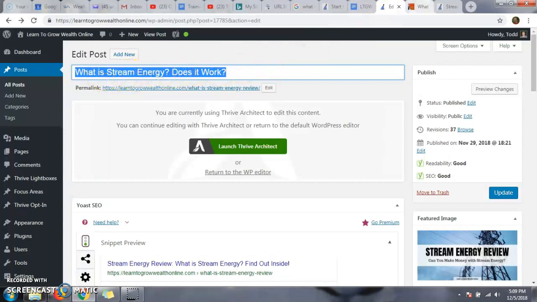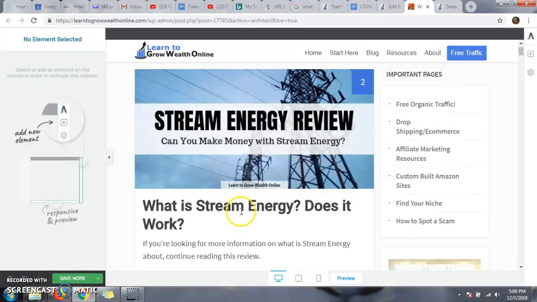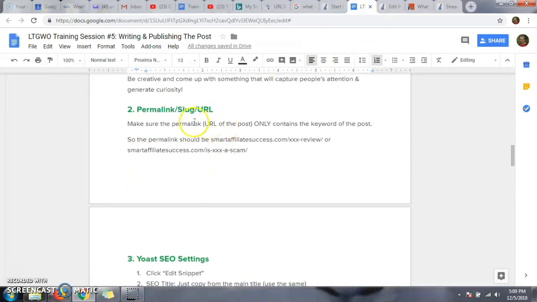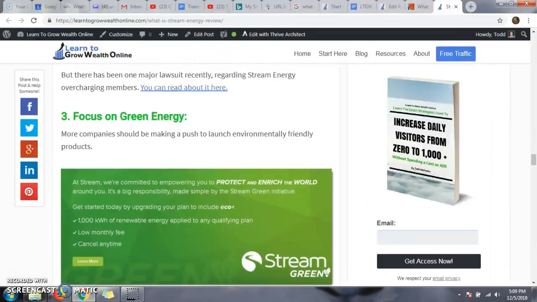What is stream energy? Here we have, does it work? It's pretty short and sweet. You can read about that. Permalinks, just know that we cannot change permalinks. Technically you can, but we don't want to. Permalinks should just have the keyword phrase in there and any other keywords that we're trying to rank for. In this case, it would have been perfectly fine to be what is stream energy.